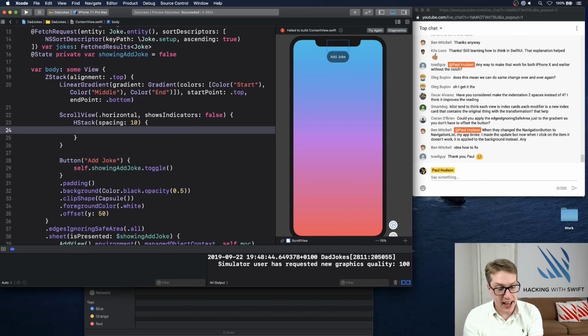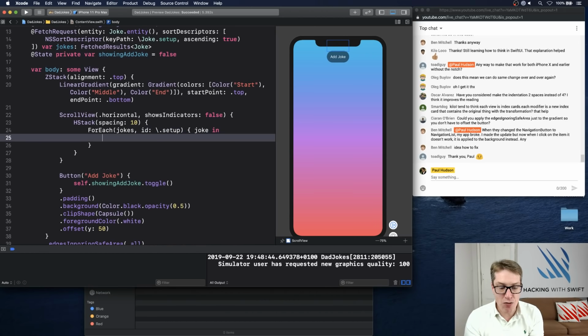Inside the H stack, that's where our for each comes in. So I'll say for each jokes, id / setup like before, joke in. Except now rather than saying text of joke.setup, I'm going to say there's a joke card with that joke. So make a joke card for every one we have. So I'll now press Command R to see if I've got it all right. Let's find out. It's exciting.